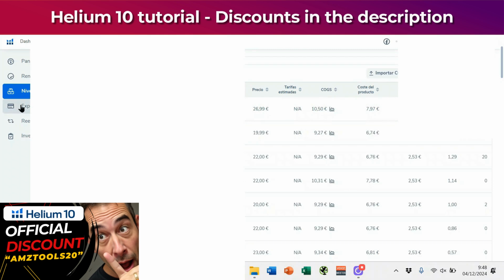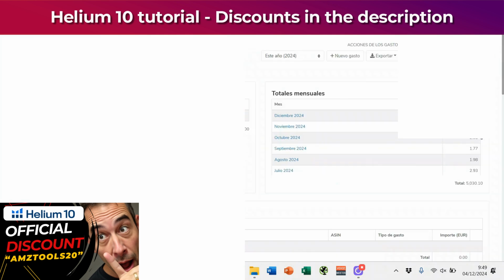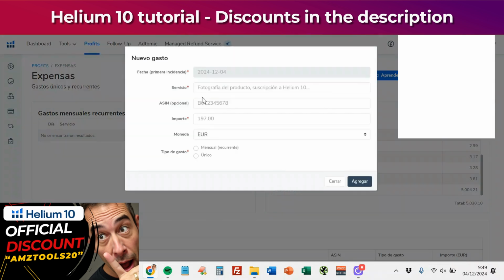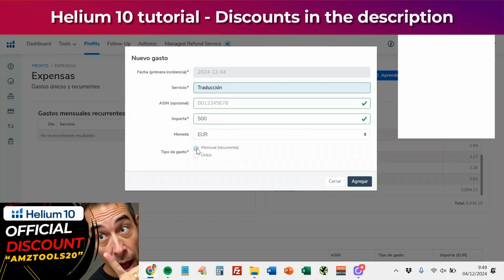Then we have the expenses part, and this is where we can put, for example, monthly expenses, what we usually incur. It's all automatically related to the operation within FBA. But then we can add new expenses. That could be, for example, a translation service associated with an ASIN or not. And this is 500 euros a month, and we can make it recurring or a one-time payment and add it. What will this do?